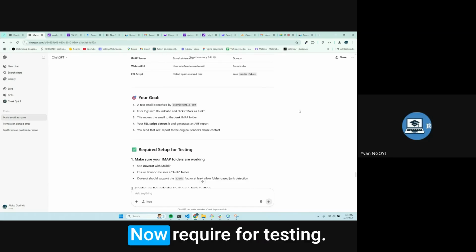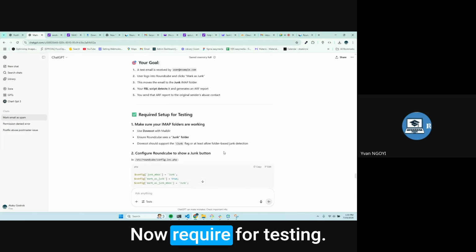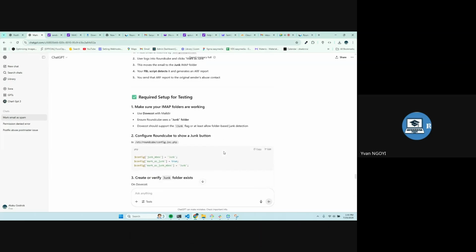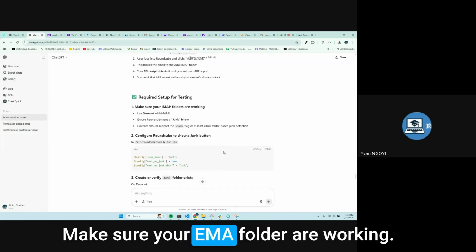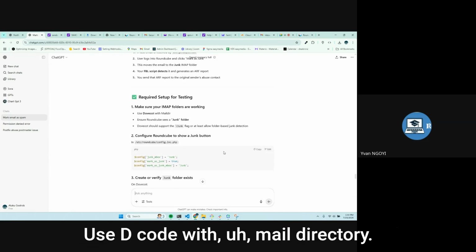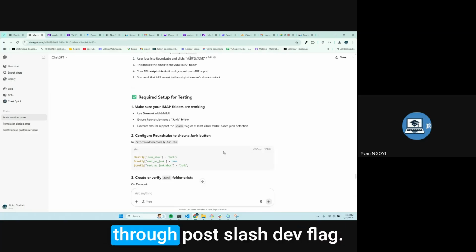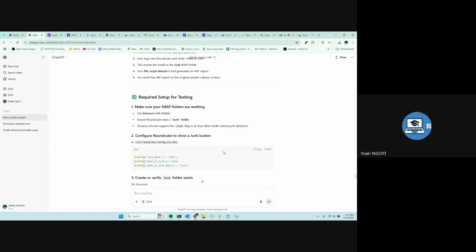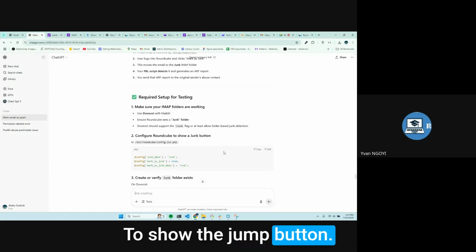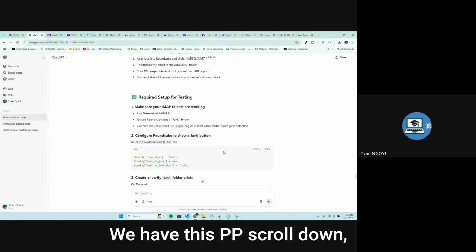Try to scroll down now. Required for testing: make sure your YAML folder is working. Use devcode with the directory. Ensure Roundcube sees the junk folder. Devcode should support the /dev flag. Configure the key to show the junk button. Okay, we have this PHP. Scroll down.